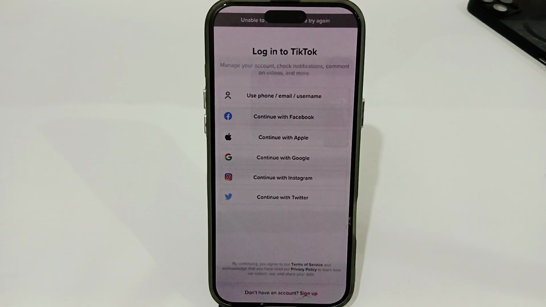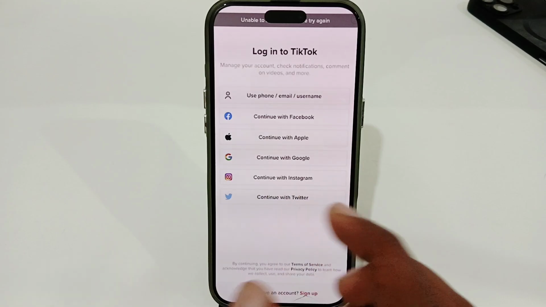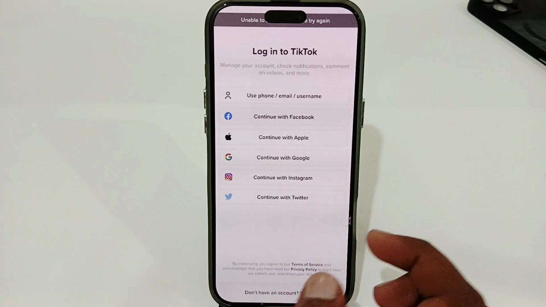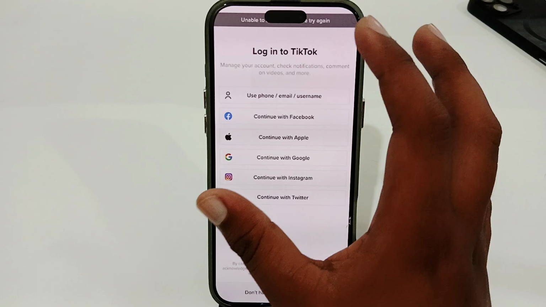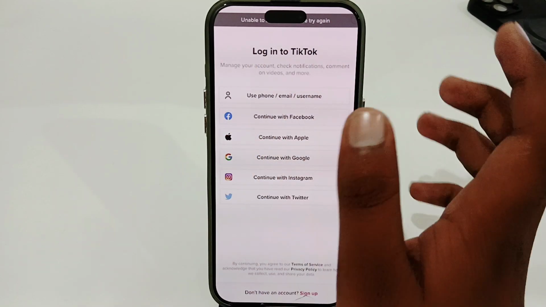Hey guys, today I'm going to tell you how to fix unable to authorize TikTok on iPhone. If you're using TikTok and you're having this type of issue where your login is unable to authorize, let's see how you can easily fix that issue.